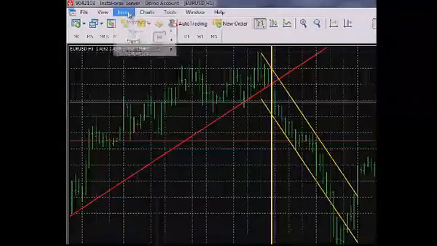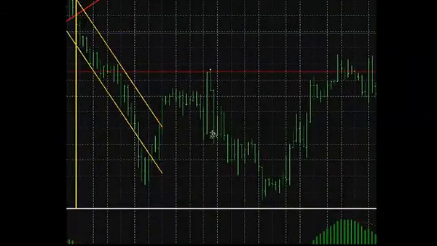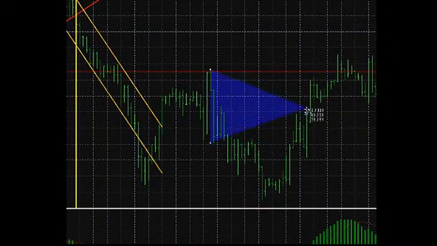Such objects as triangles have 3 control points. You will not see them until you define all points. To apply a triangle, define 3 points in a chart. After you have defined the second point, hold the mouse and drag it to the third one.